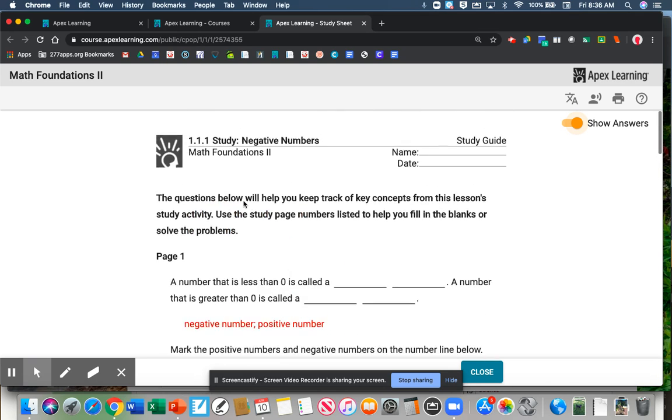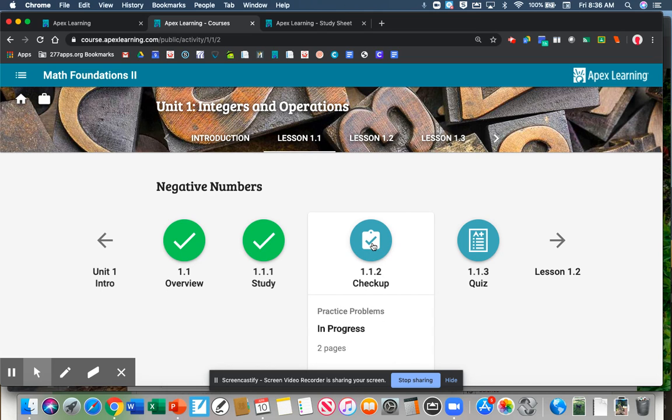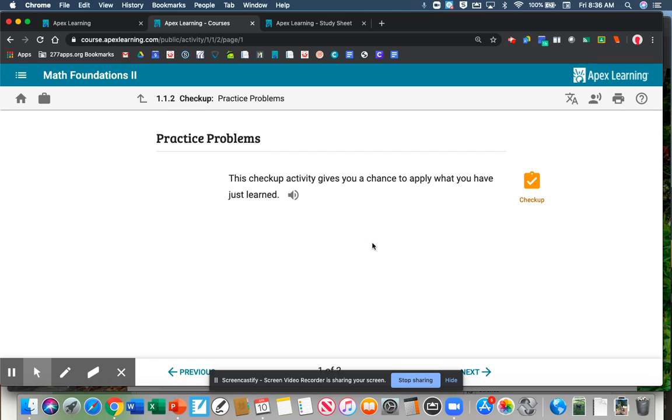This is what your worksheets will look like for lesson 1. When you're finished with that, you go and do a checkup. The checkup is in your packet as well. The checkup is a set of practice questions that you can do on your own. And again, you'll be able to open the blank version on the first page. On the second page, you'll also have the answer key.